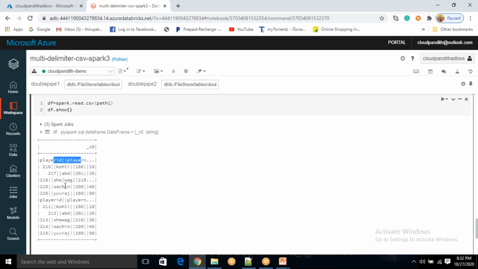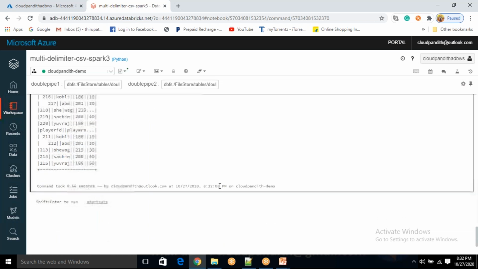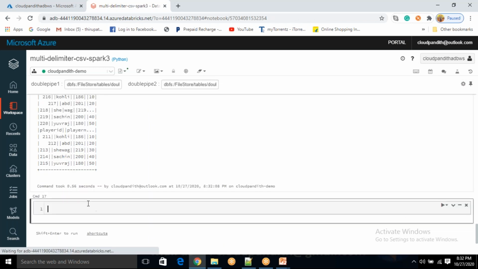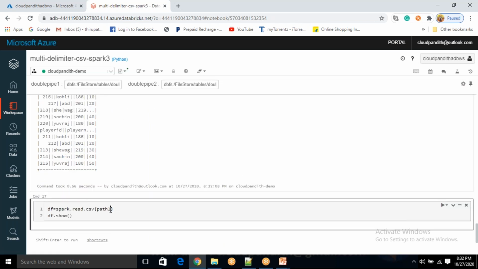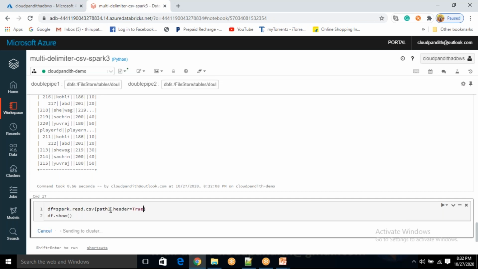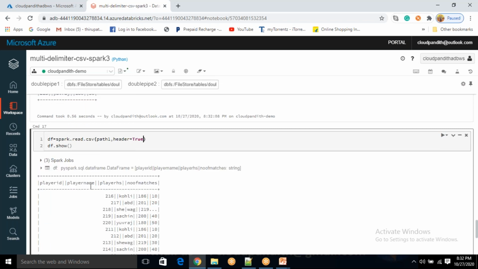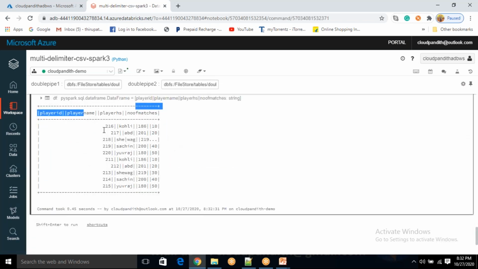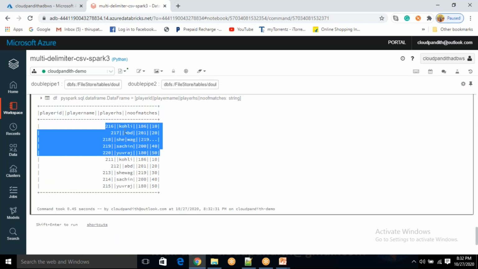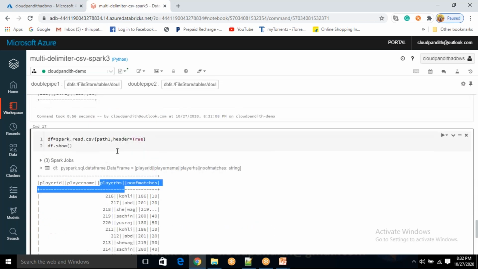Now headers are also in the data, because you are not saying there are headers in your file. So how to say explicitly there are headers in your file? You need to say here header equal to true. Now you see. See now headers are set. So from both the files, headers are gone now. Headers are available here from both the files.